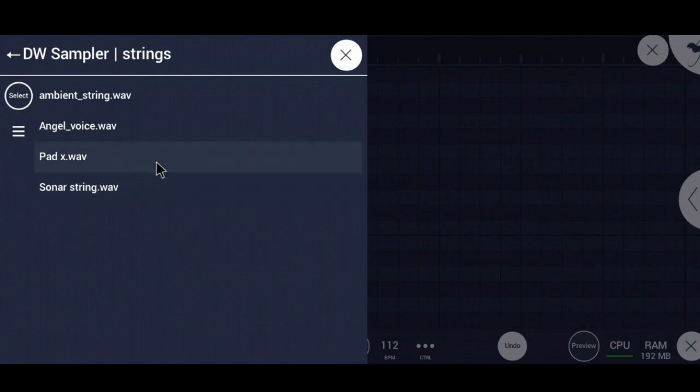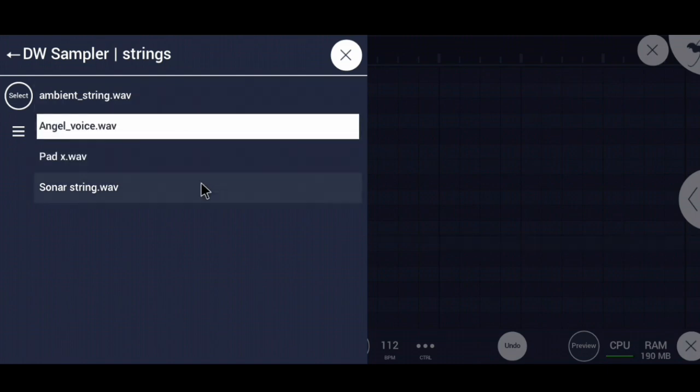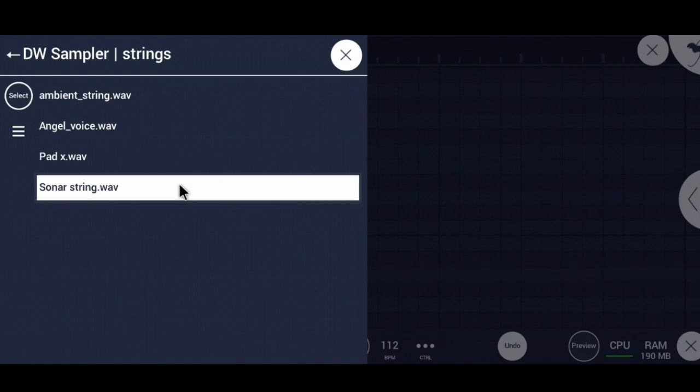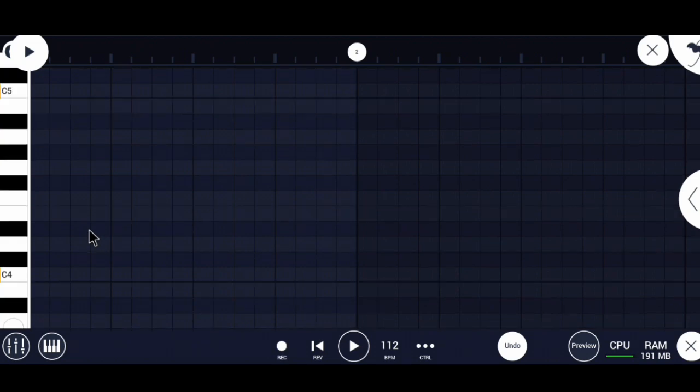Okay guys, let's see which string we're gonna use. Okay, let's remove that. Okay guys, I like this string better, so we're gonna use the sonor string for now. So in order to load it in, I'm gonna click the right side of the screen only once. And guys, let's see what we can do with the sonor string for now.